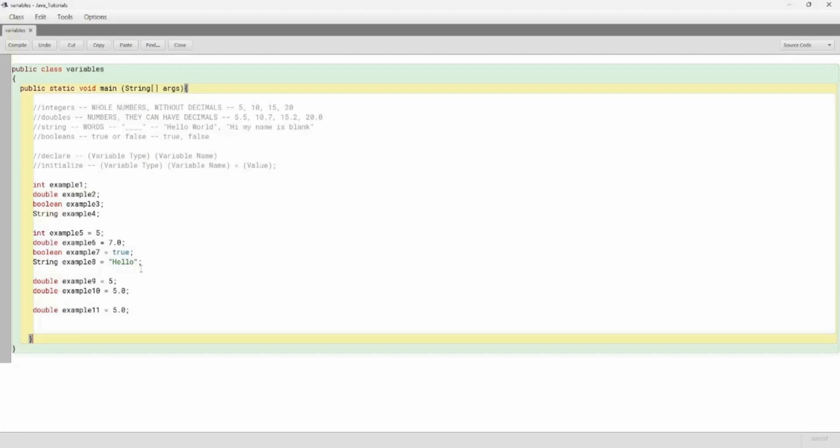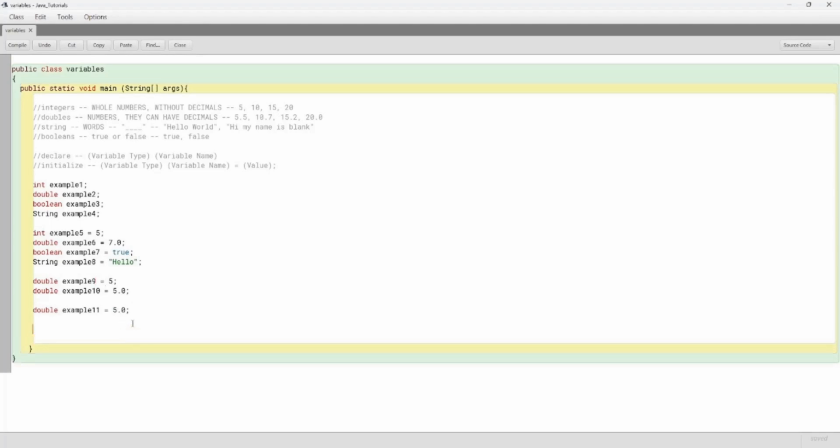One pattern that we can see whenever we're programming is that we always use the equal sign operator to assign a value to a variable. However, let's say we wanted to change a variable's value. We wouldn't have to write out double example11 equals 10.0 with the type again, because example11 is already there. So we would just keep it as example11.